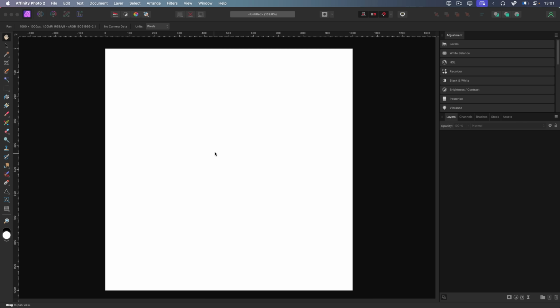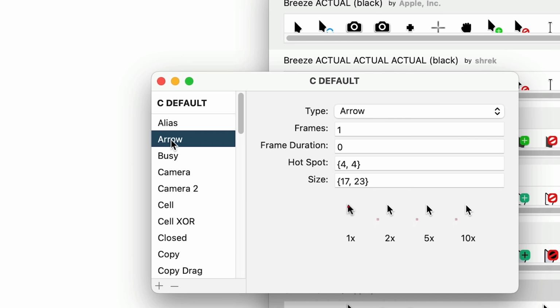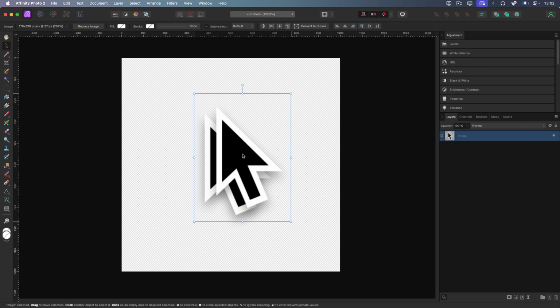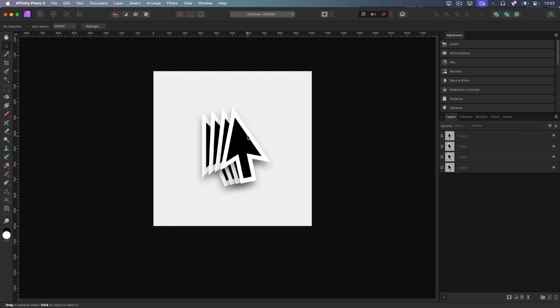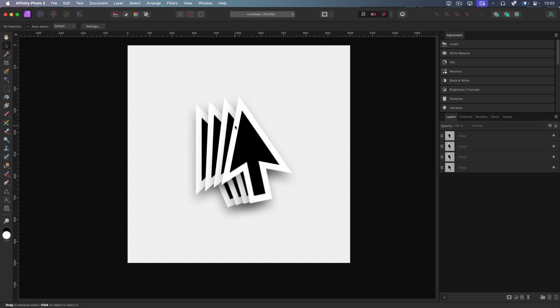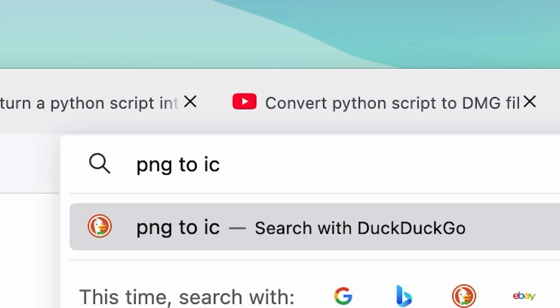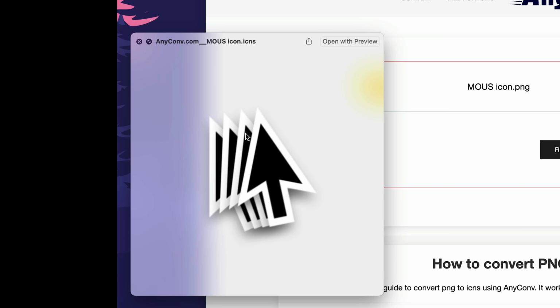Affinity Photo. Wait, let's open up Mousecape. This is the default cursor here. What if I just... whoop, and there's the icon. How do I show that it teleports? Duplicate. There you go. That's gonna look so weird as an app logo. Let's just go with this. No copyright issues with Apple here. PNG to ICNS converter. Beautiful. Look at that mouse logo.